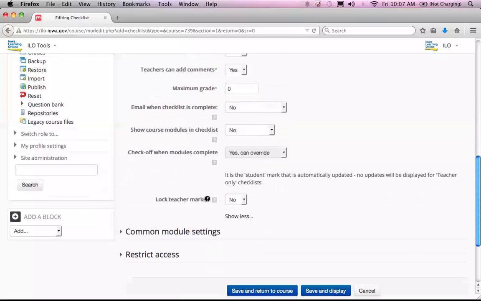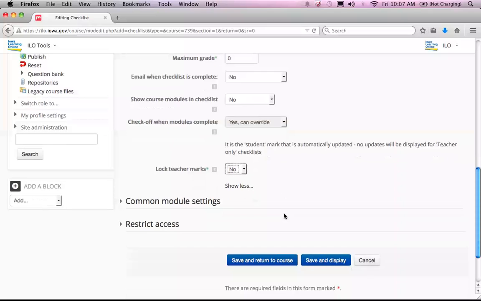Lock teachers' marks. So if you've allowed the checklist to enable you as the teacher to mark things off, should those items be locked? Meaning, will the student be able to change or remove any checklist check mark that you add, yes or no? You can set that there. And then once you've made all of the adjustments, click Save and Display, and you can start adding items to your checklist.